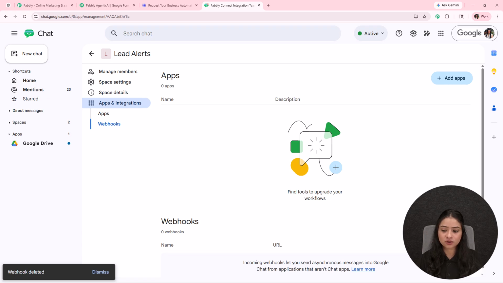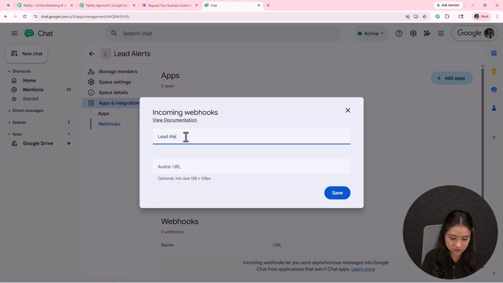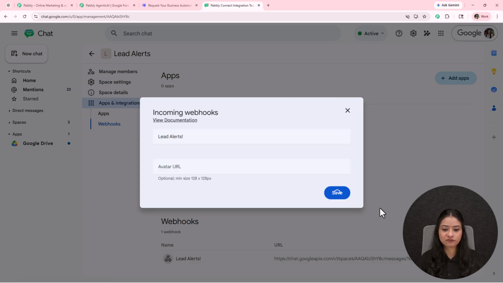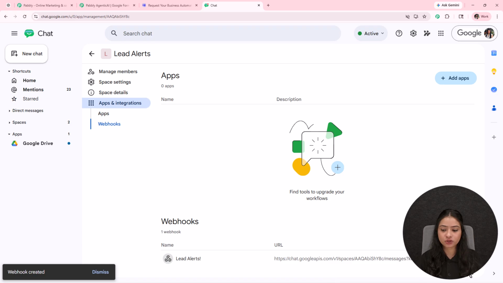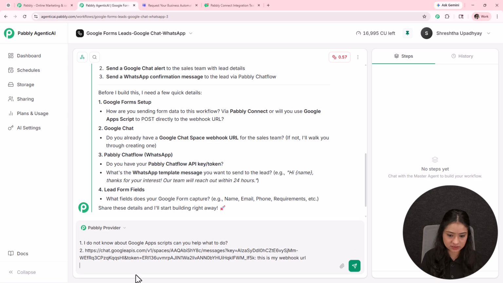You will simply click on this add webhook button, and here you can provide the name to the webhook. Let's say it is for lead alert messages, so I have provided the name as lead alerts. This name will be visible every time a webhook message is captured in this space. Okay, now let's click on save. As we have done that, the webhook URL is created and the webhook is saved. So let's simply click on three dots, copy the link of the webhook URL, and here I'm going to paste it. Okay, this is my webhook URL.